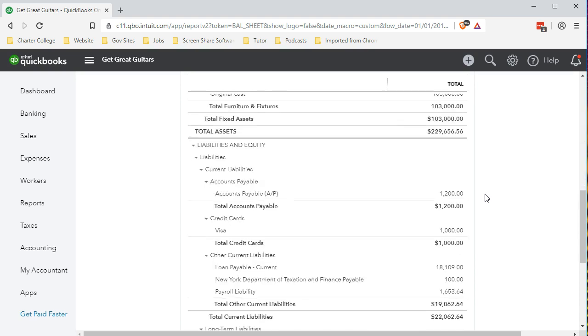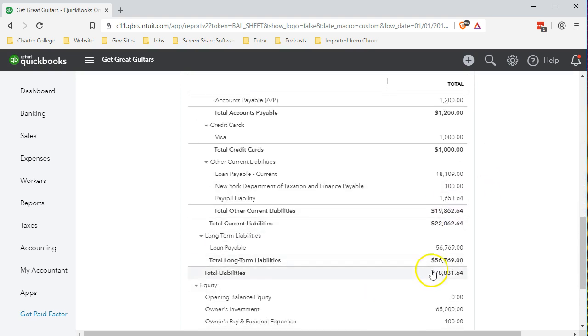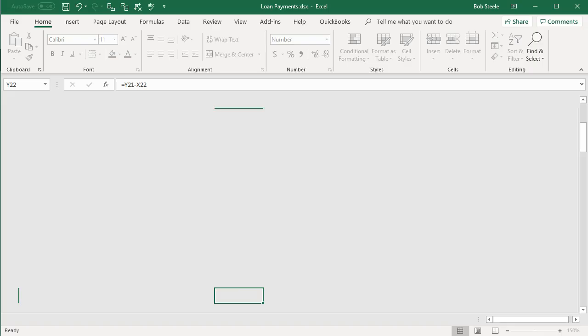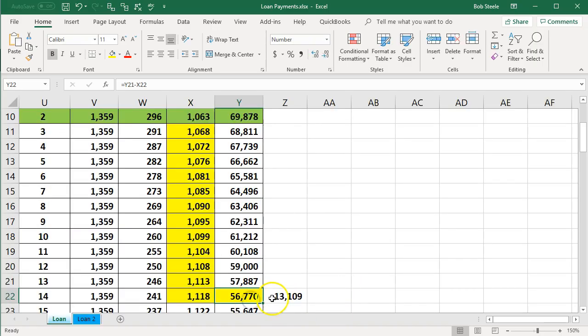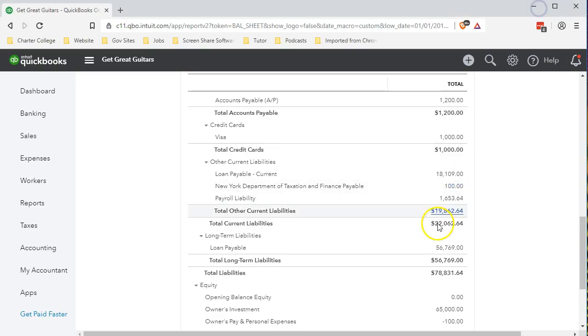And then if we scroll back down, we're going to check the long-term portion first. That 56,769 now matches. 56,760 is off by $1 because of rounding. So now we're at the long-term portion. That's what's still going to be due after a year's time has passed. The current portion is this 13,109. So if we go back up to the current portion, it's going to be the 13,109.